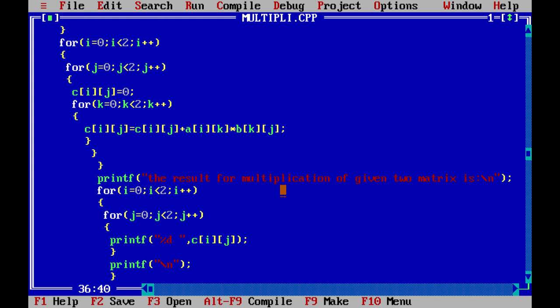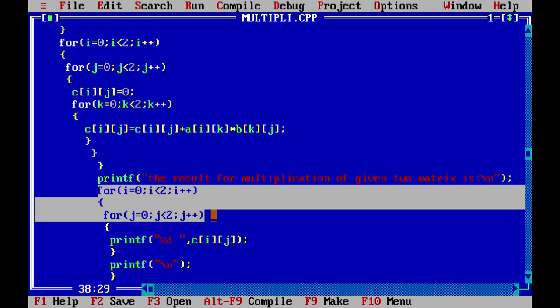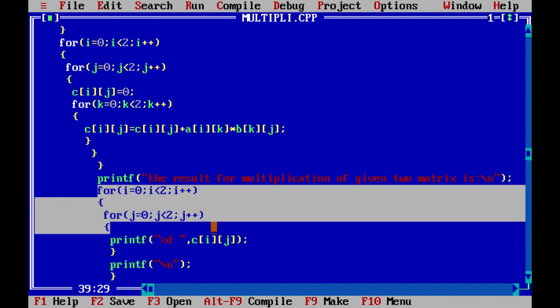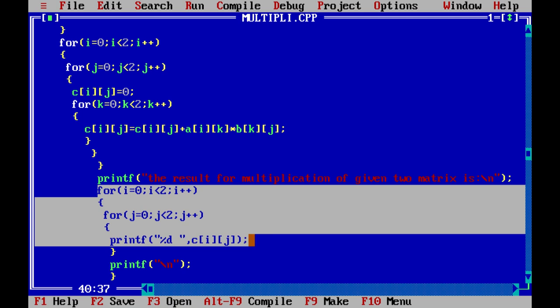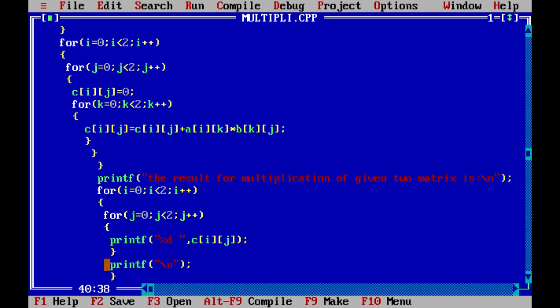In the same process as for assigning a and b, for i equal to 0, i less than 2, i plus plus, and inside that j equal to 0, j less than 2, j plus plus, printf percentage d of Cij. Whatever is the last value updated for the Cij variable is what I get here. And at the last, here is a printf of Cij inside the j loop.